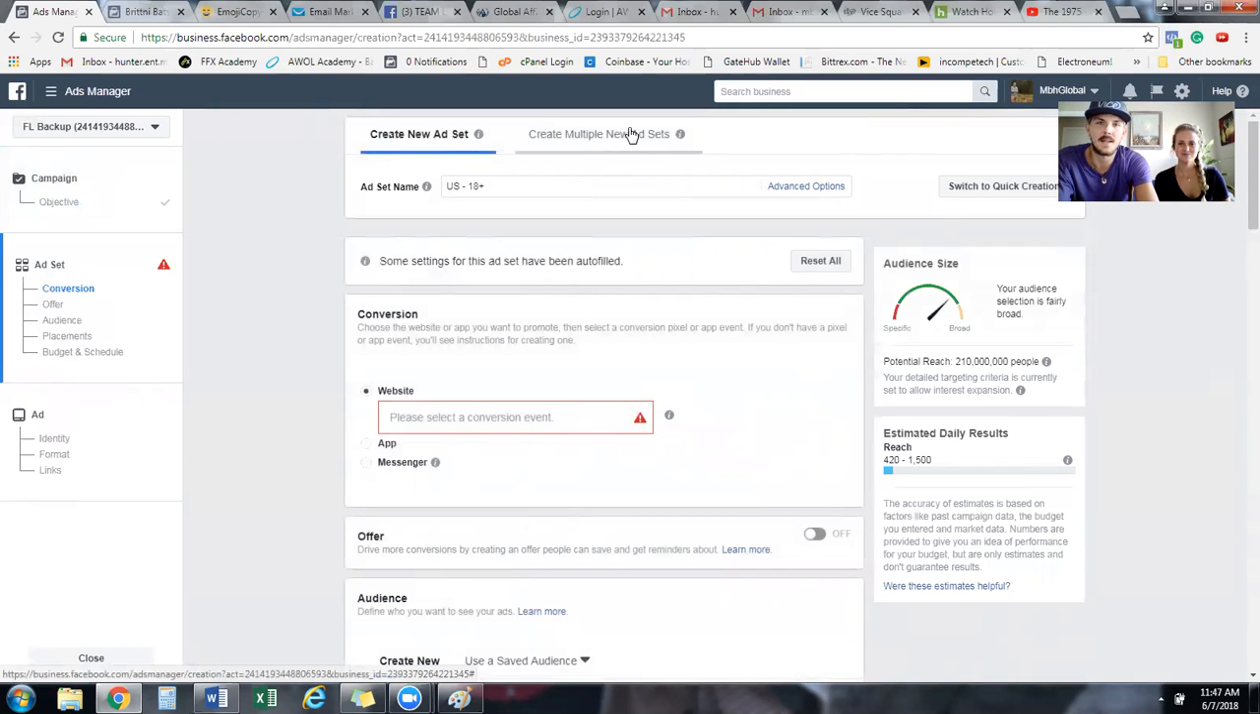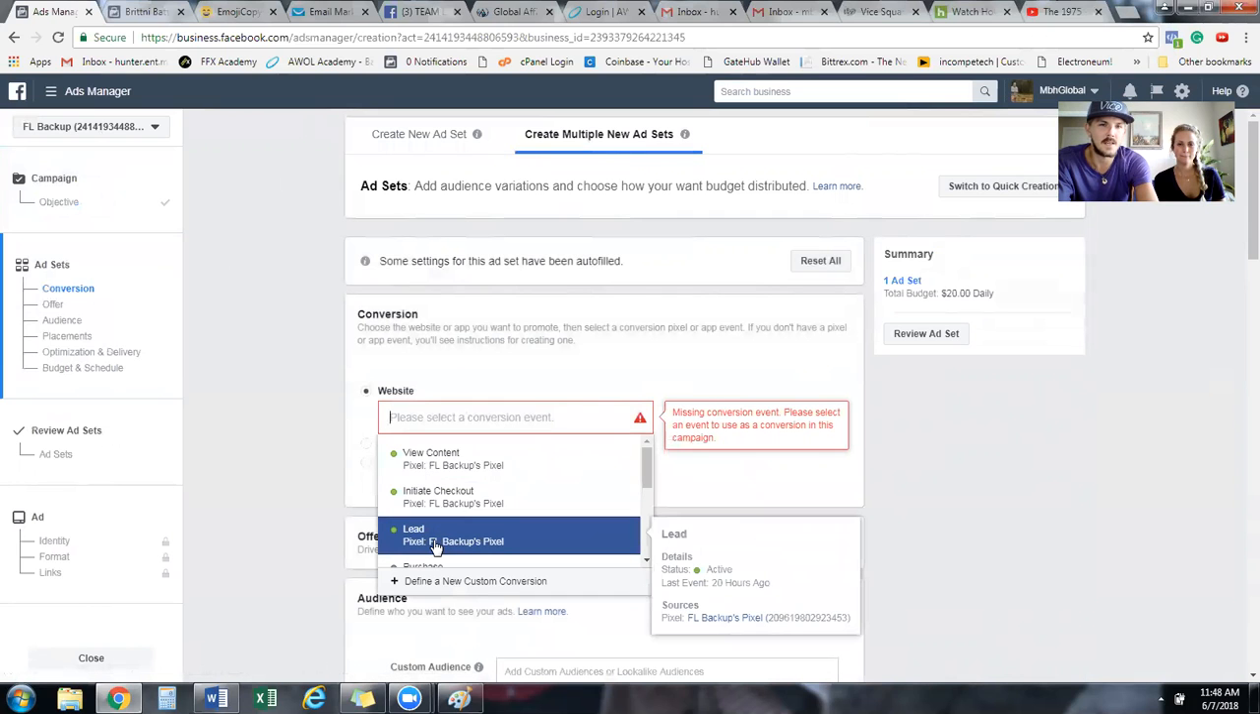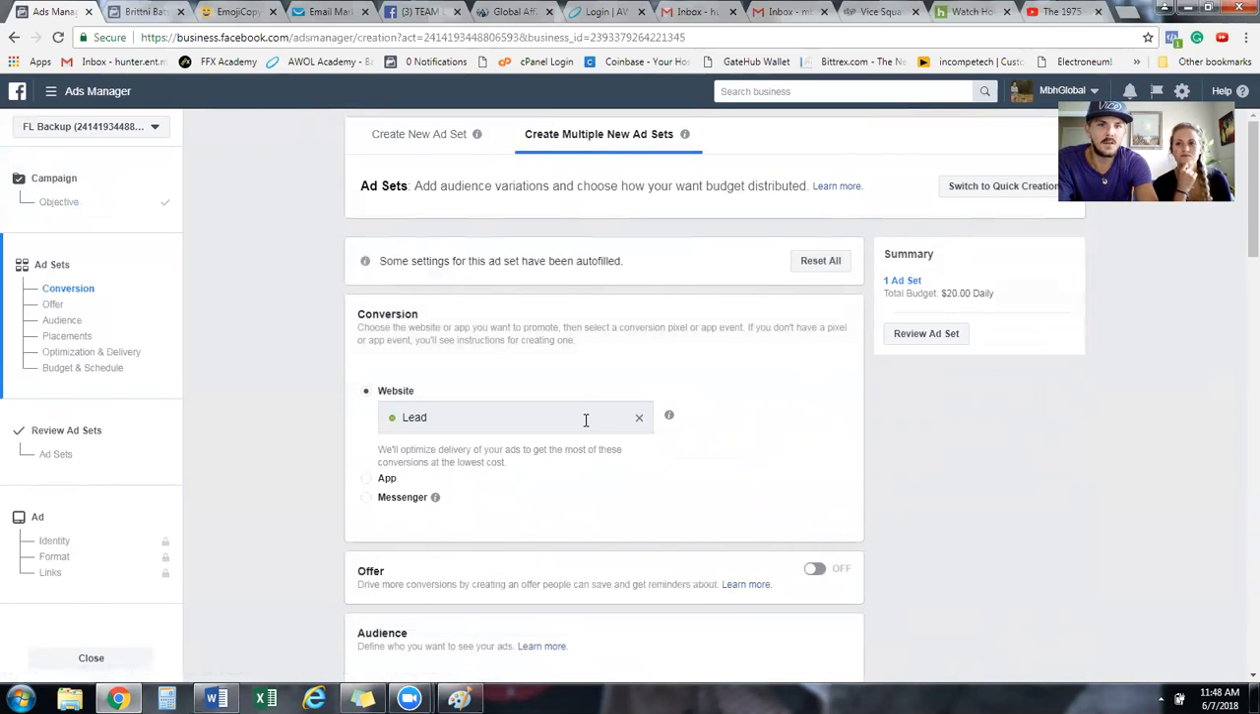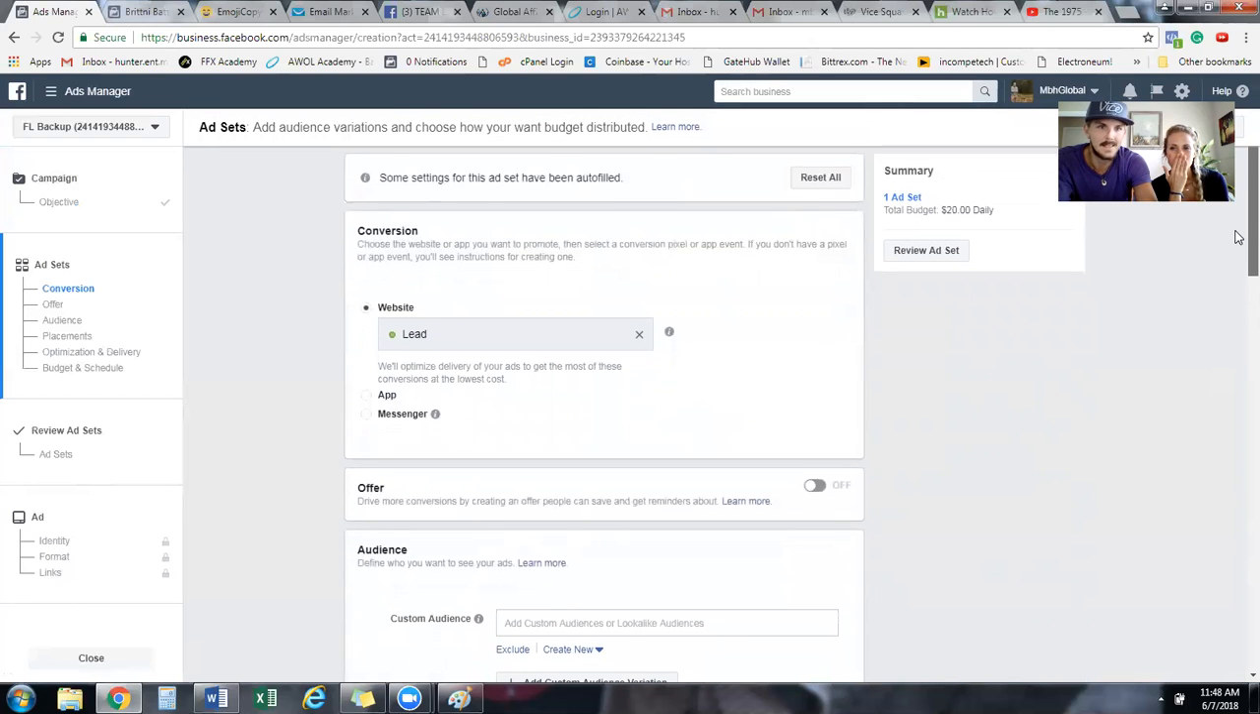I'm going to create multiple ad sets. We're looking for leads, like I just said, and there's a bunch of different things you can look at. You can optimize for view content. If you just want people to view the content that you're showing them, you can do that. If you have enough sales, you can optimize for purchases as well. But the best, and what's taught, is to optimize for leads.